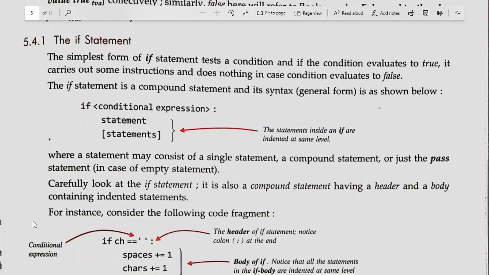The if statement is a compound statement. Its general syntax is shown below. If conditional expression, that means in this header we have written a condition, which can be like a is greater than or equal to 10, a is less than or equal to 10, or any condition. Whatever the condition is, it is put inside this header. Then the statement or the group of statements follows, and here you can see there is an indentation showing that this is the part of this header. So this line and this line are all on the same indentation level.